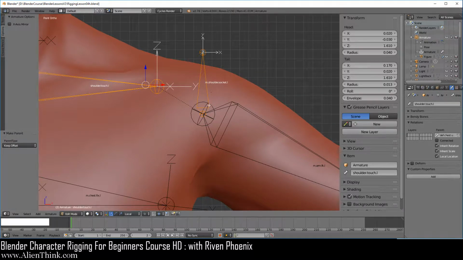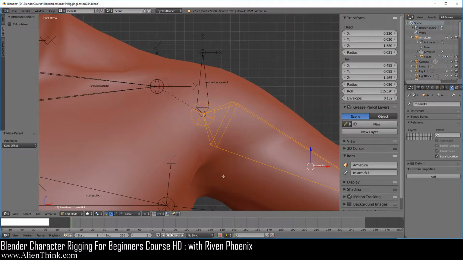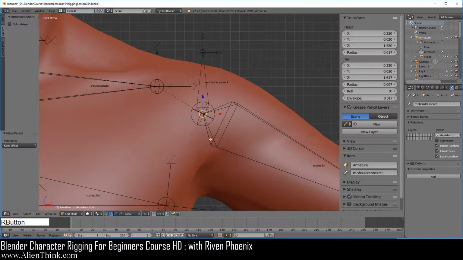Okay, so now we need to create another bone which will be the parent of the arm bone. So go ahead and click on the head of this bone. Doesn't really matter what you select.